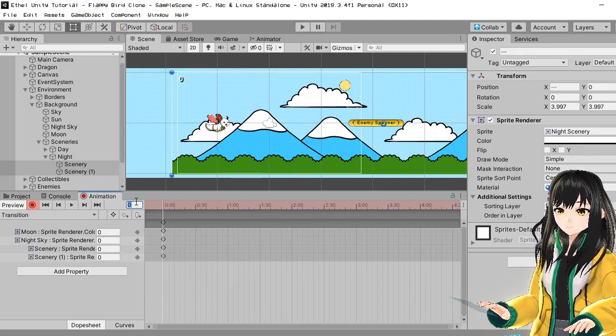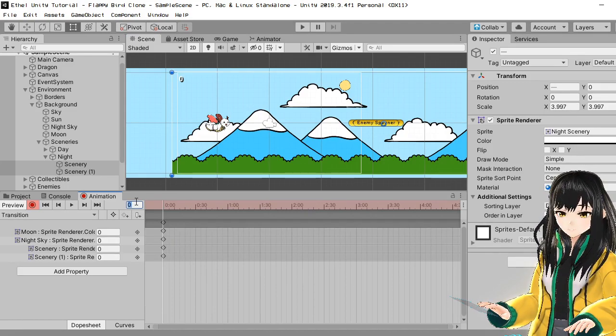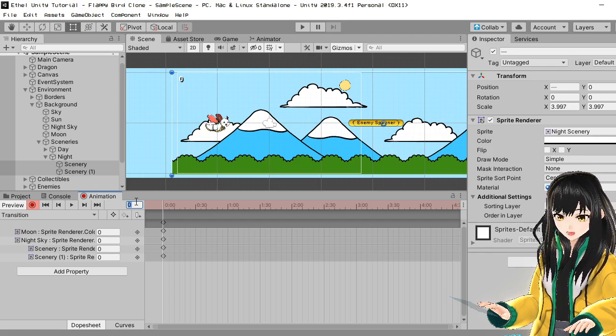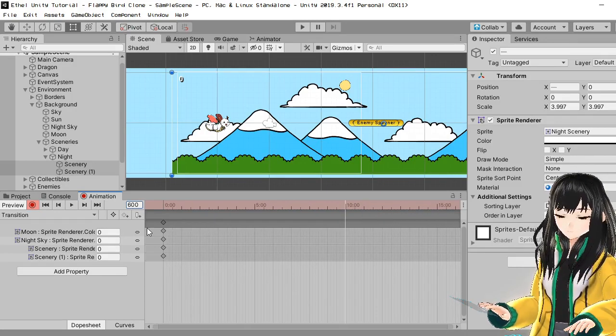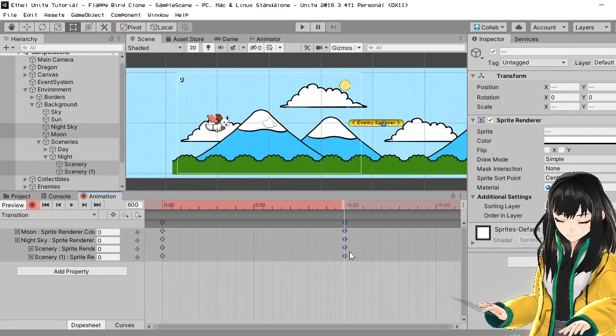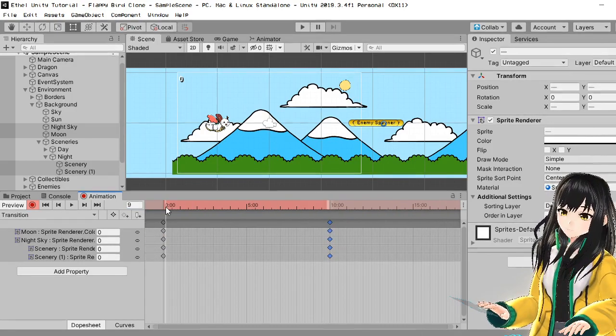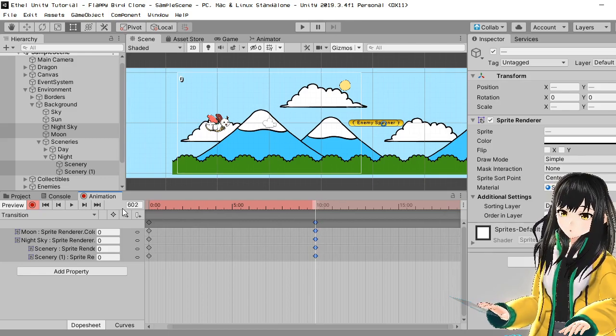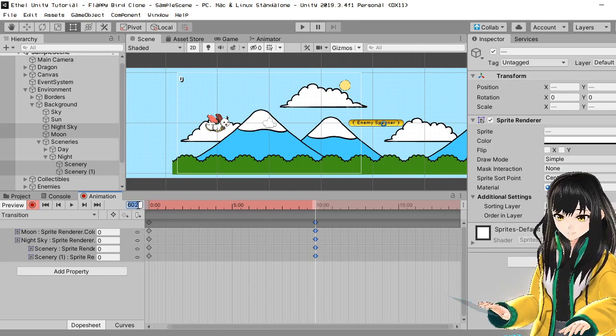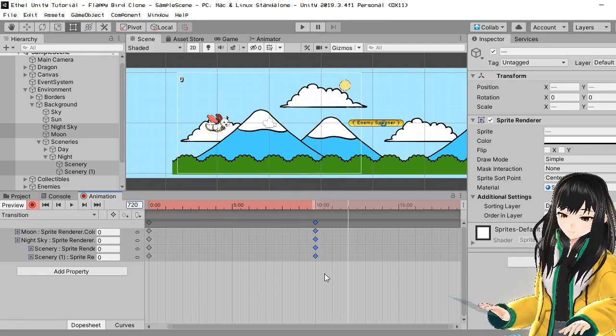So maybe like 600. So 60 is 1 second. Maybe I want it to change every 10 seconds. So 600. Just gonna copy paste here so that it stays day in the first 10 seconds. After that, the transition should take like 1 second or maybe 2. So 600 plus 120 is 720.